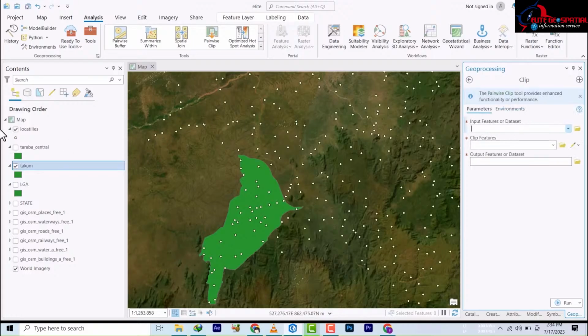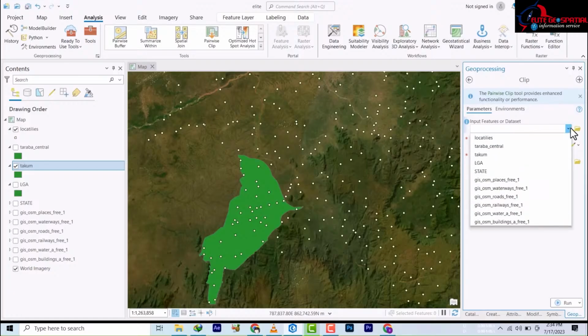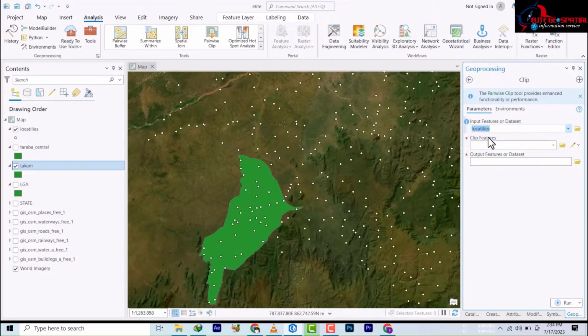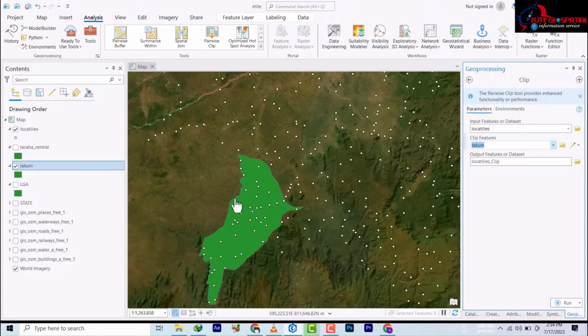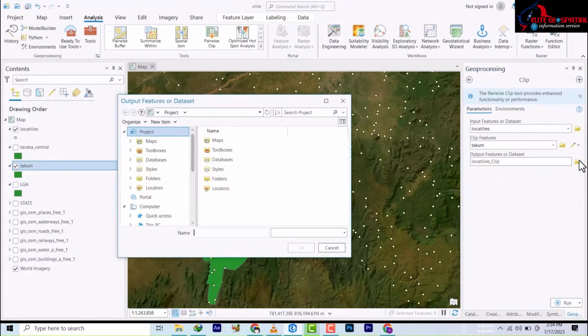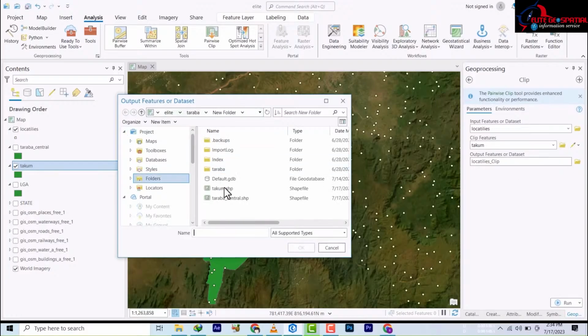and then it's asking for the input. That's the dataset we want to clip from, and then the clip feature, which is what we want to clip with, is this locality data over here. So I've inputted it. Then the extent to which we want it to be is this Takum place. All right. So in the output now, we're going to come to a location.